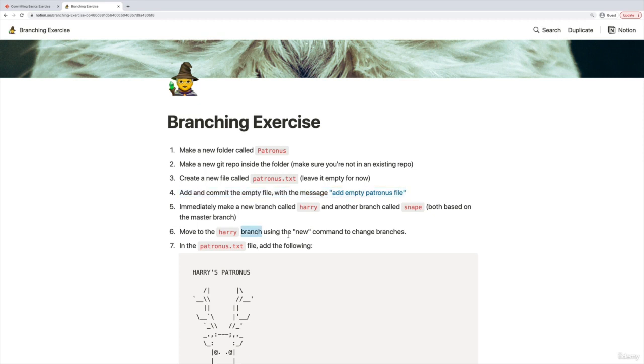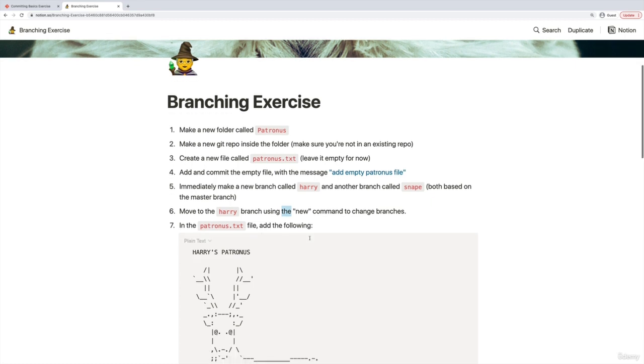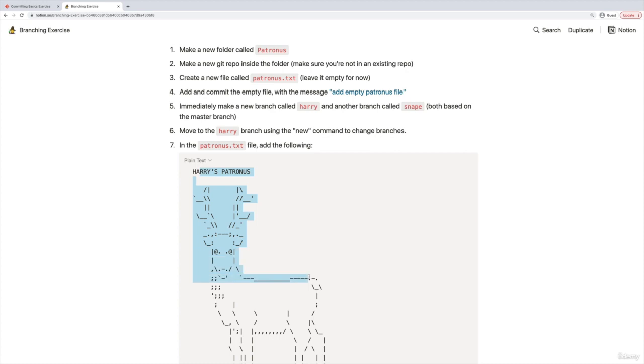Then you will move to the Harry branch that you just made, and there are two different ways we've talked about for moving to new branches or moving between branches. So I would like you to use the new command. If you don't remember which one is new and old, it's not a big deal. Just use one of the commands that we talked about, and then later on, use the other command that you didn't use.